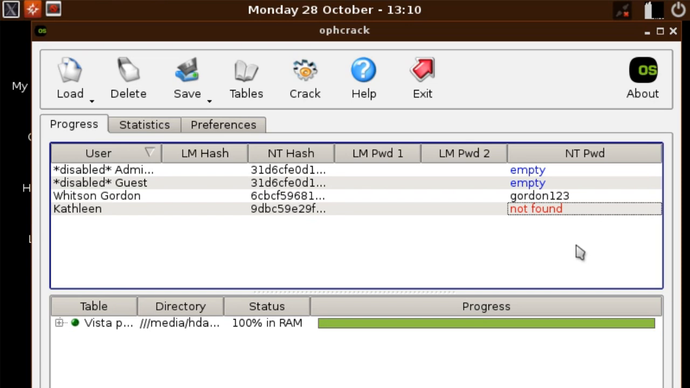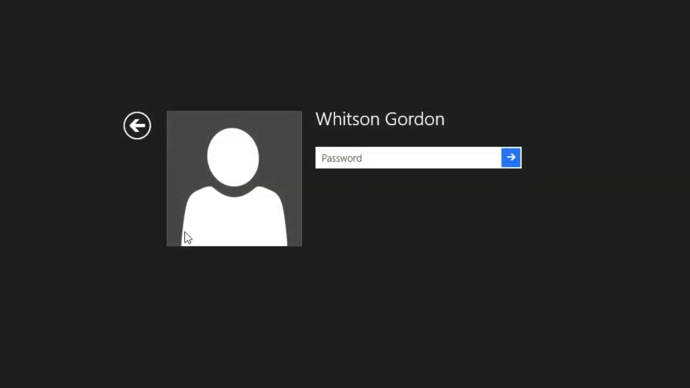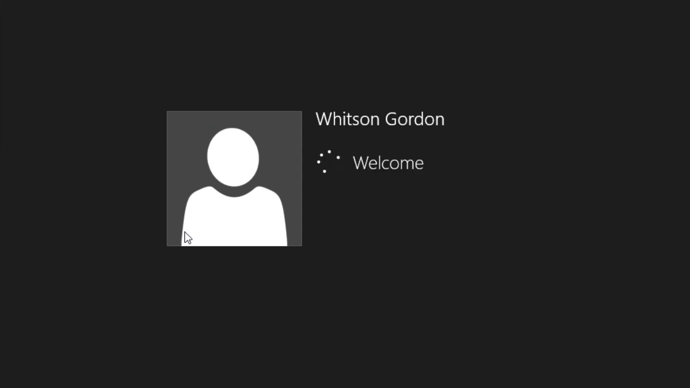Clearly, this idiot had a very easy-to-crack password, but his girlfriend had one longer than 14 characters, so OffCrack wasn't able to crack it. Good for her. Once you've gotten your password, you can reboot the PC, log into Windows, and do whatever it is you need to do.